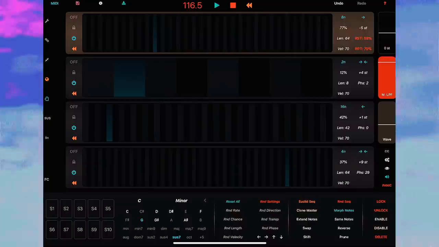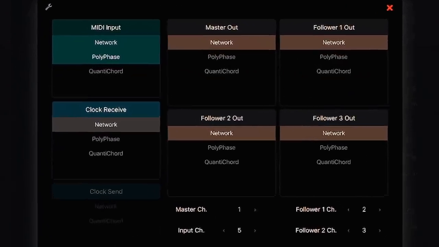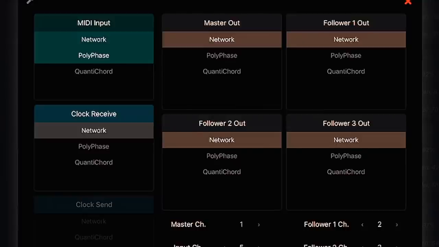So the next thing I want to show you is I'm going to go ahead and hit the MIDI button at the top left part, and you can set up your network. So you have clock receive. So I have clock receive to my network, which is basically my Wi-Fi, and I have my MIDI input to my network as well. I could use Polyphase, I could use whatever I want that's pulled up, and if everything ain't working, I would have it refreshed to an interface.